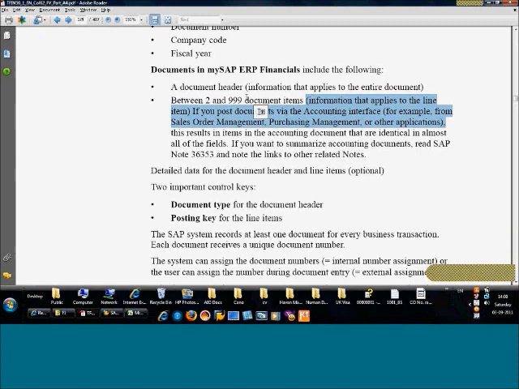So summarization is a separate topic, and I'm not sure whether it's covered somewhere else in the course. But what we can do is we can go through this SAP note 36353, and that will give you some information on the summarization of accounting documents. So what is summarization of accounting documents and how does it help?